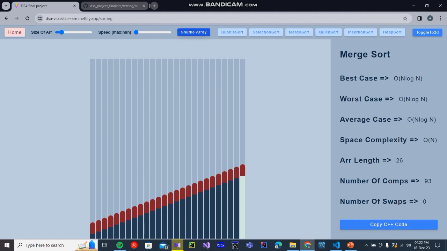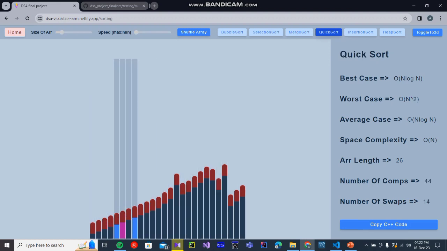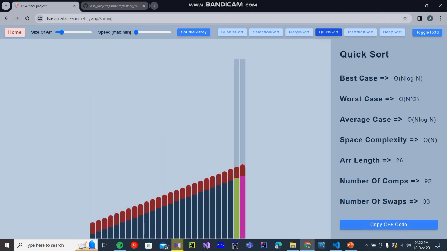Now let's shuffle this array and perform quick sort. Now this is quick sort, and as you can see here, quick sort was implemented quite fast. You can see here that in the average case, quick sort performs the best with n log n complexity. You can see the number of swaps and comparisons here.